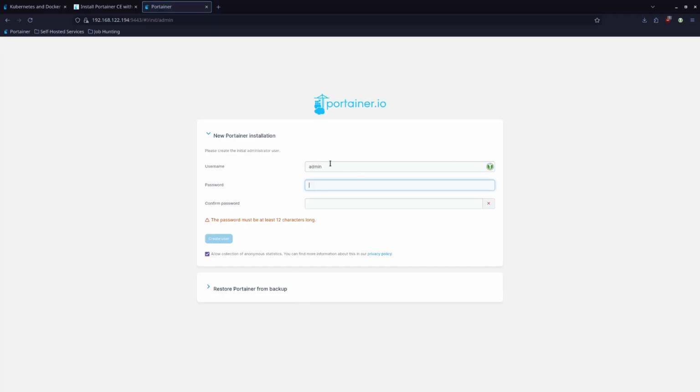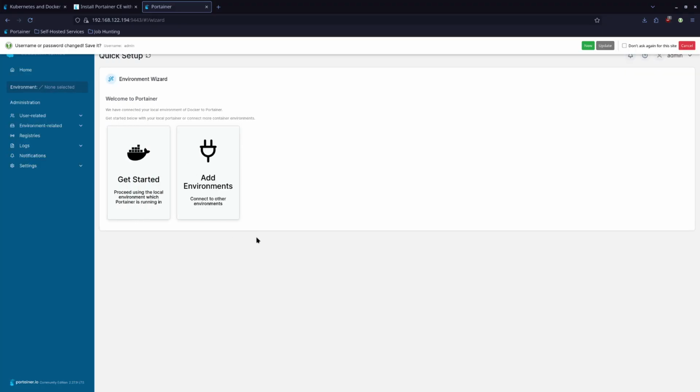We get into Portainer, and we have a username admin, and I'm just going to make a password. Actually, it must be 12 characters long. I'll do password1234, password1234. And we create our admin user. And there's also this option to allow collection of anonymous statistics, which they use software that sends them anonymous statistics. I'm going to uncheck that box as I don't like sending any stats at all. Then create user. And here we go.